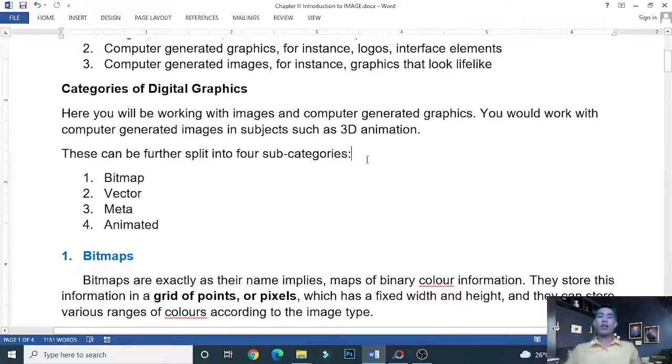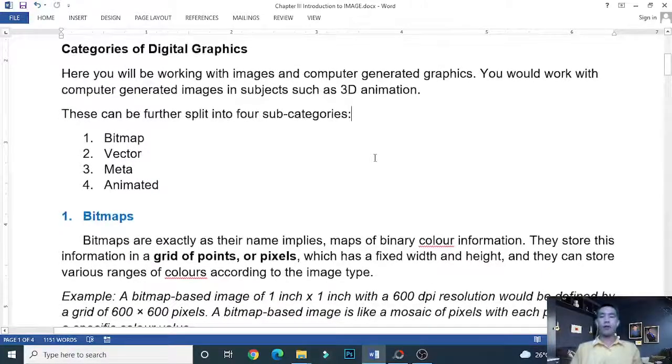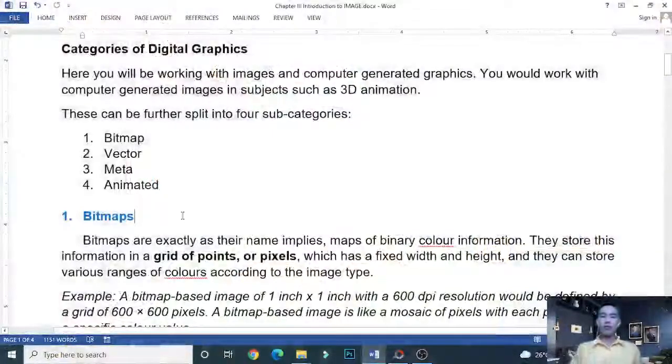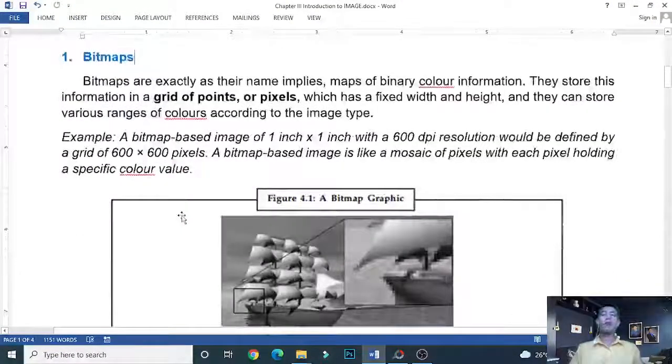discuss it anymore. This can be further split into 4 subcategories. Now we will subcategorize the digital graphics. We have here the 4: bitmap, vector, metagraphics, and the last one is animated graphics. What are the differences of bitmap, vector, metagraphics, and animated? Here we go. First, we will discuss bitmaps.